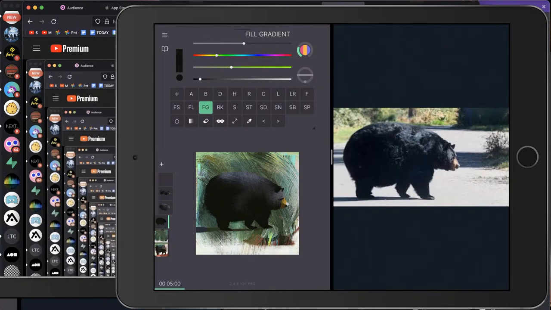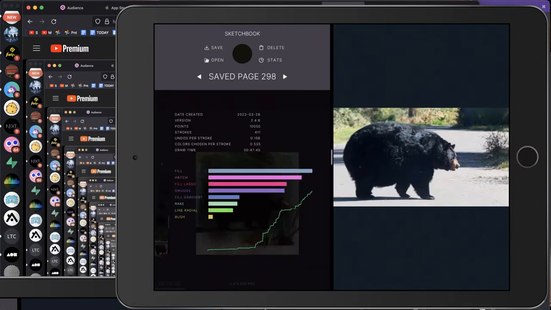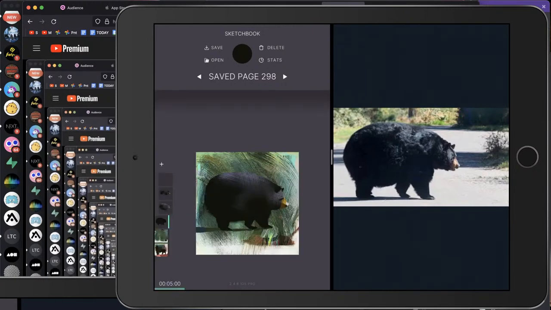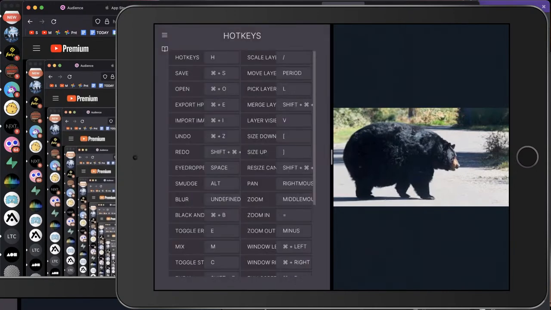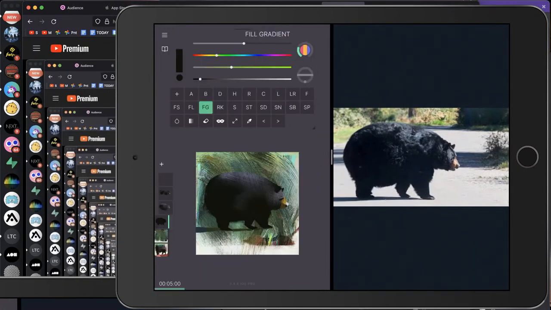All right, well, I think I've covered most of the stuff I was looking for in this new version. Stats are a tiny bit different. We have added a date created section here. The draw time is a lot more accurate now. On the desktop version, there's some hotkey stuff. You can't really see it on the iPad, but on the desktop one, there's a hotkey for size up and rotation control here. And then, what else? There's a lot of tiny little things here and there.